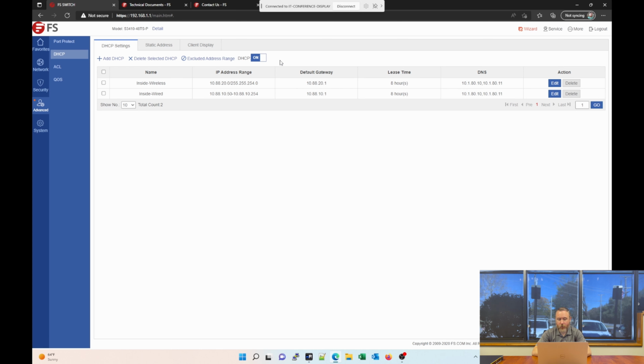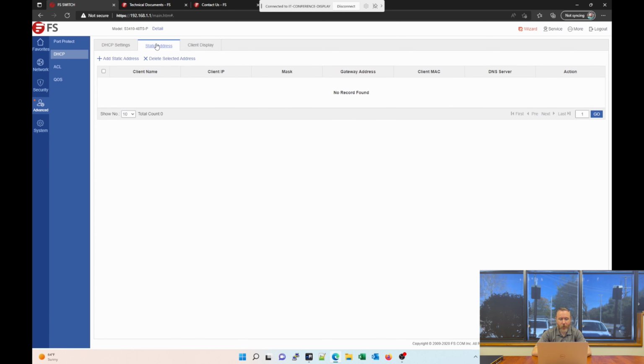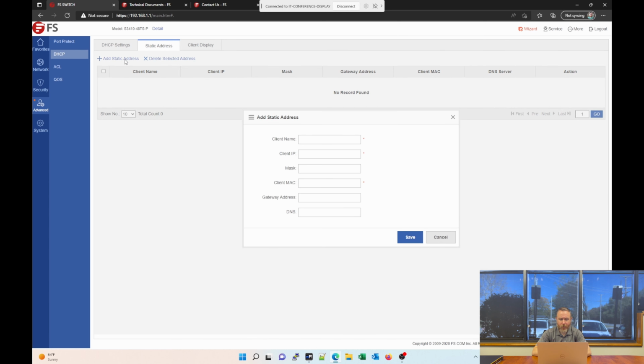Here you can enable the DHCP server function of the switch. I use this often in a production environment if this is an edge switch in your environment. I've created a couple of examples already. This will be your routed VLAN IP address, and here's the IP range. You can of course edit these. There's also a feature for static addresses. So you can add a static address. So if you know the MAC address of that device and you want to set it to always get the same IP address when it's connected to the network, you can do that here.